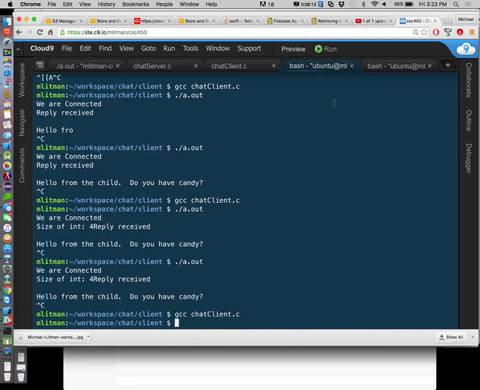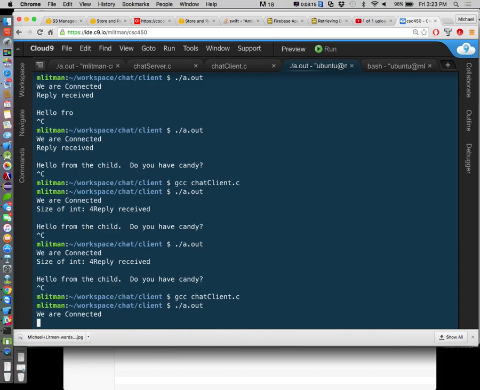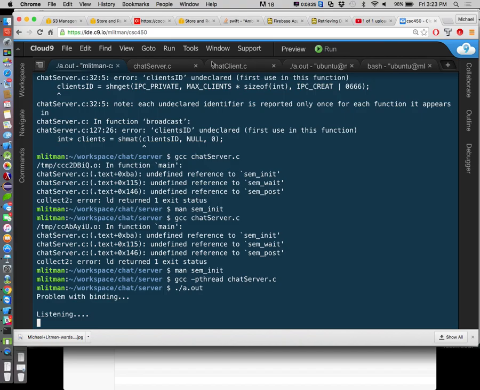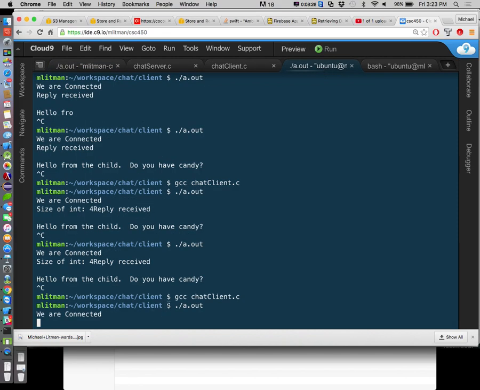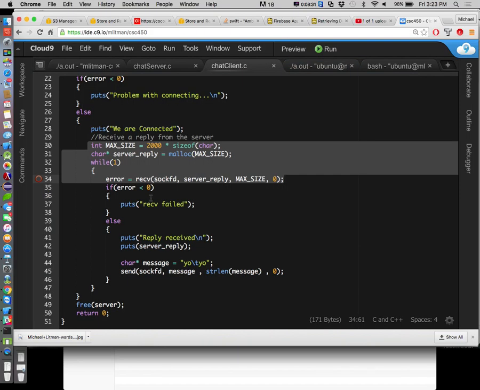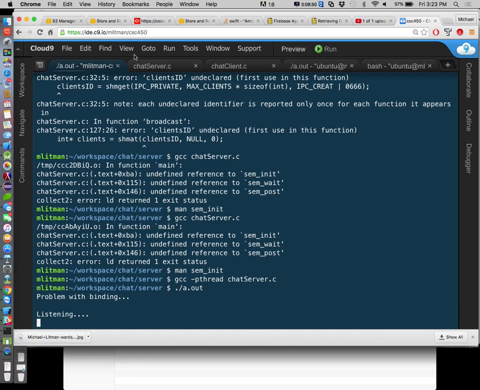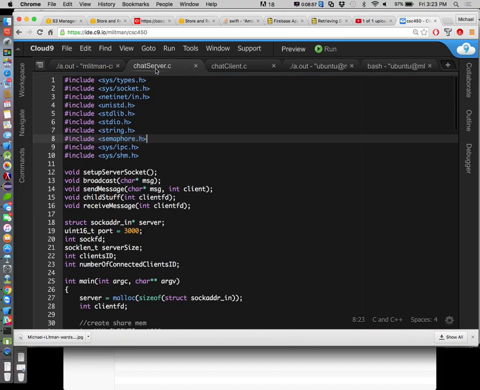So there's our GCC there. We are connected. All right, hold on. Here's our, we are connected. Then we're going to receive from the server. And this guy says reply received, but the server didn't actually send anything. Doesn't it still send the initial? Well, the server says problem with binding. Oh, so the server didn't actually start up right.